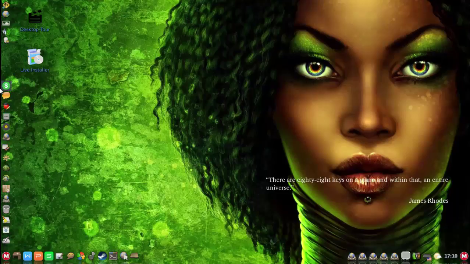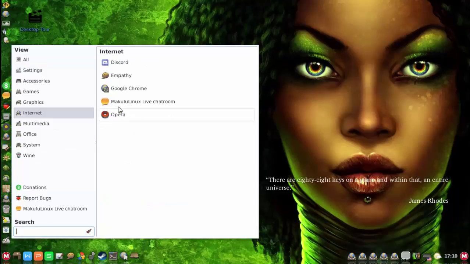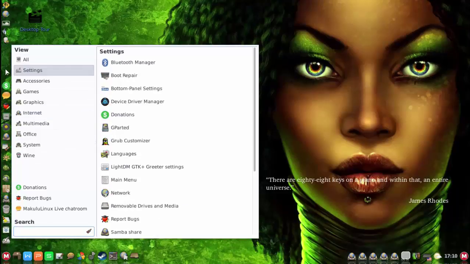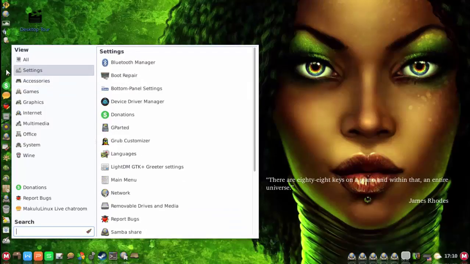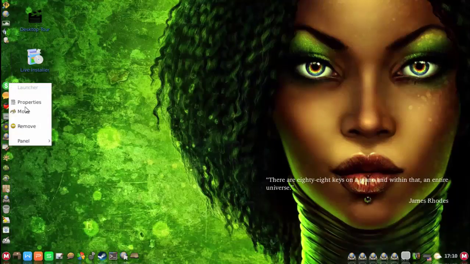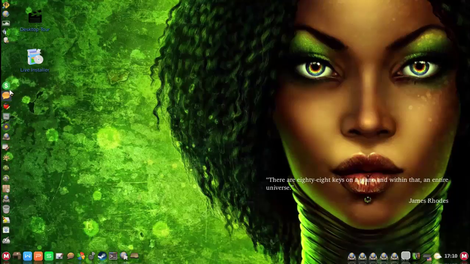Okay, to add an item to this panel, it's simple. You just open your menu and you just drag an item over to the panel, and that will create a shortcut. So very easy. Just drag something over from your menu into the panel, and it will create a shortcut. You can also move items around on the panel to wherever you want, and of course you can remove them as well.